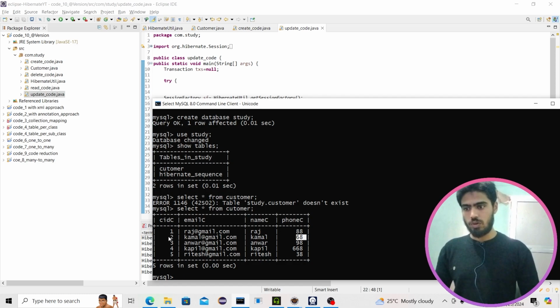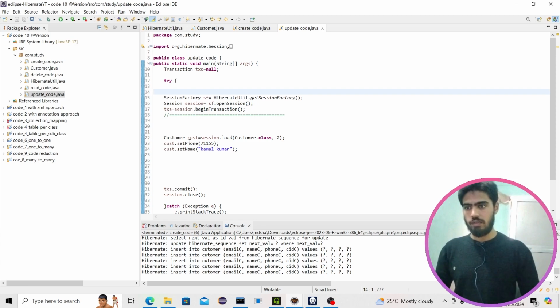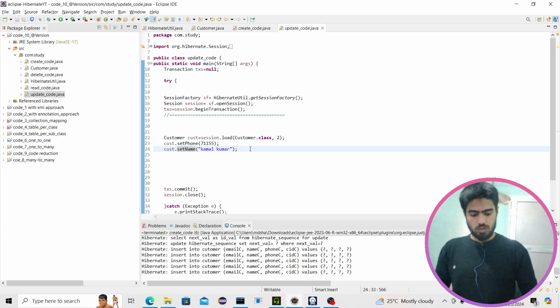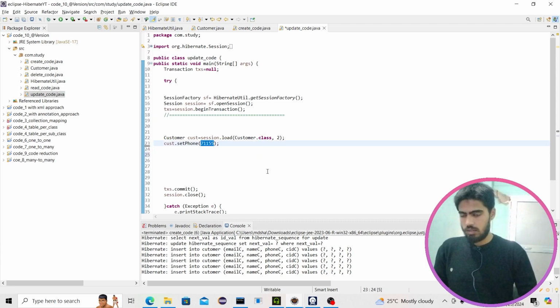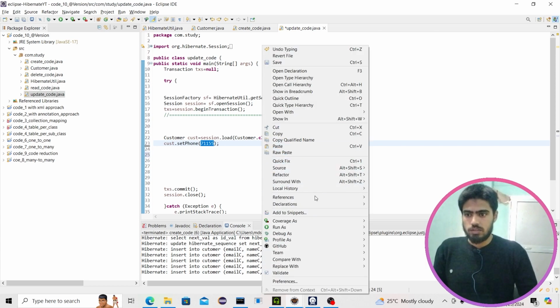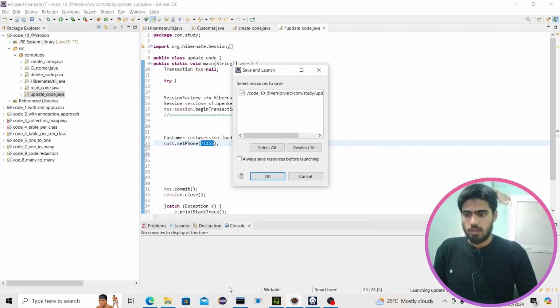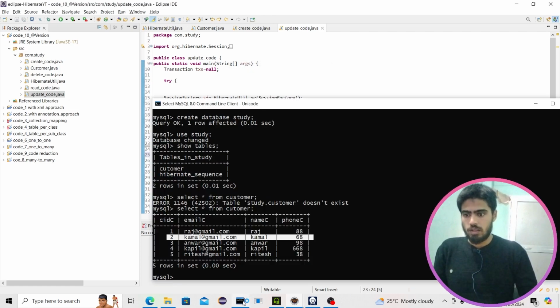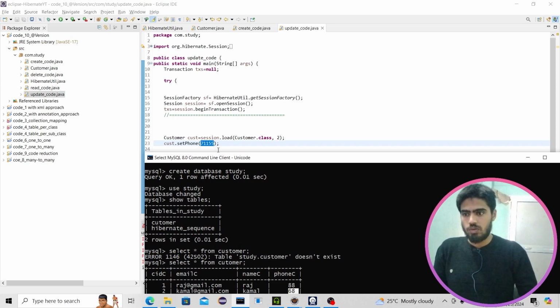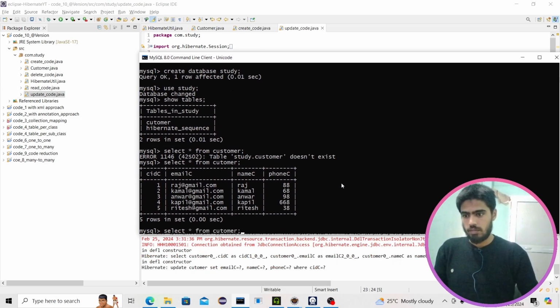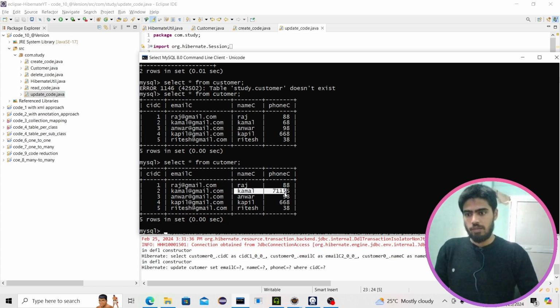So first we have to load the Kamal customer. So we are loading, and we are setting a new phone number for Kamal. And suppose we are also updating Kamal's name. Let's not do that. We are only providing a new phone number for Kamal. In this case, what will happen? 68 will get replaced with this phone number. Now Kamal has a new phone number.